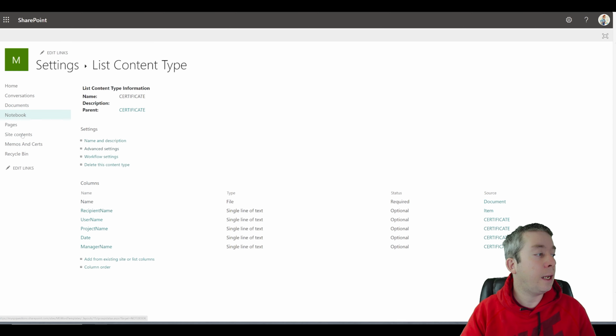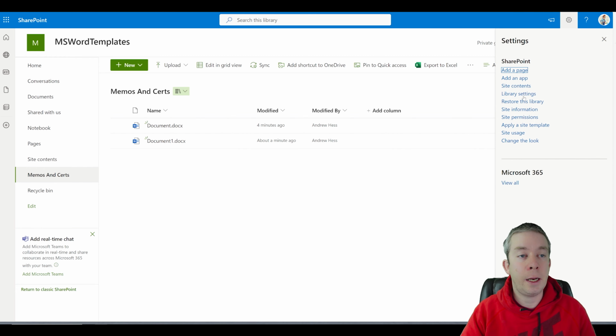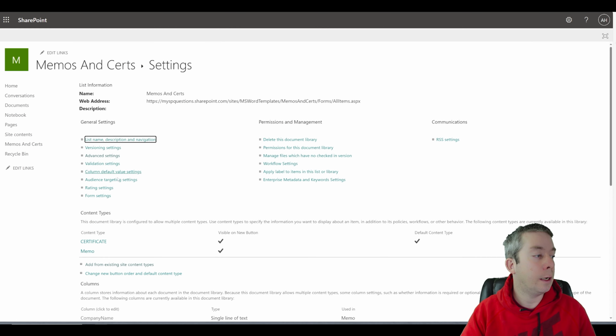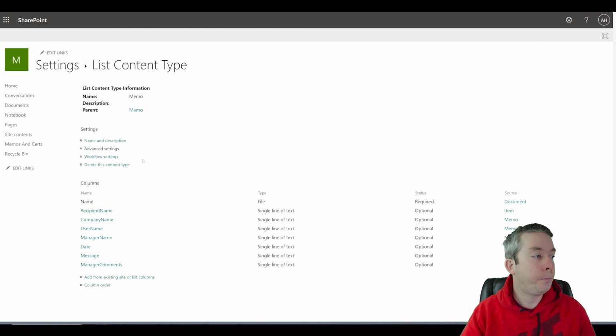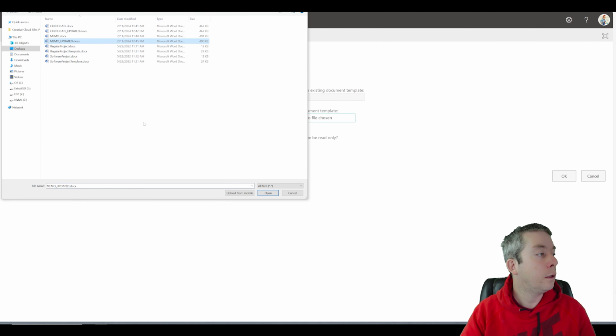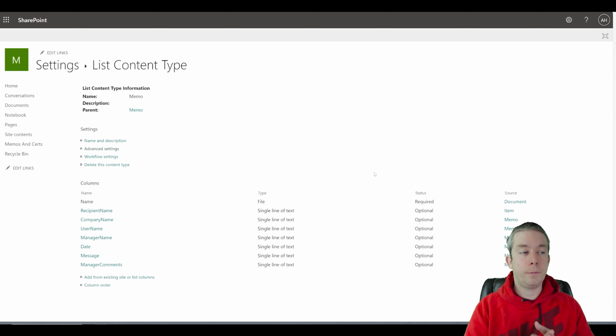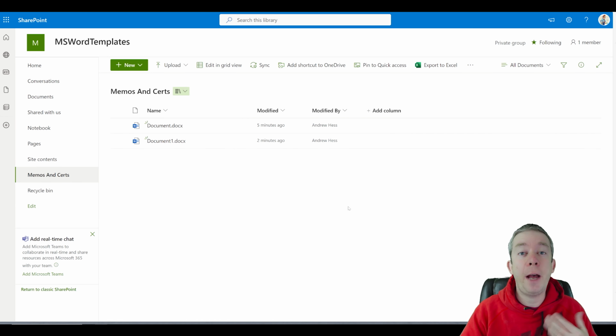Now I'm going to do the same thing on the memo one. Settings, Library Settings, More Library Settings, Memo, Advanced Settings, Upload, the memo updated. All right, so now let's check it out. Let's go to our memos and inserts. I'm back in my document library.